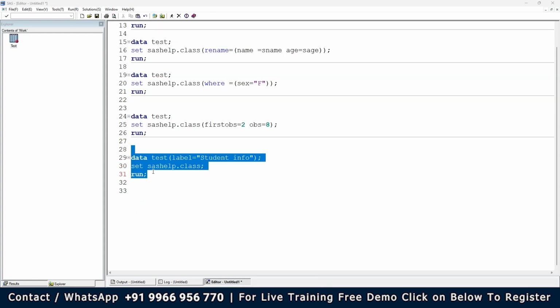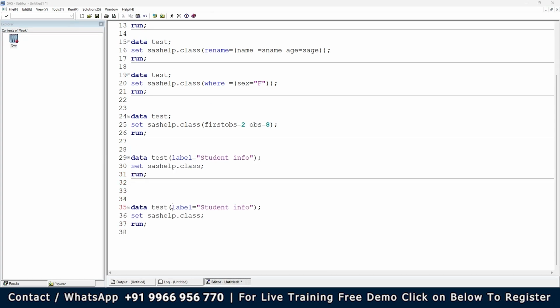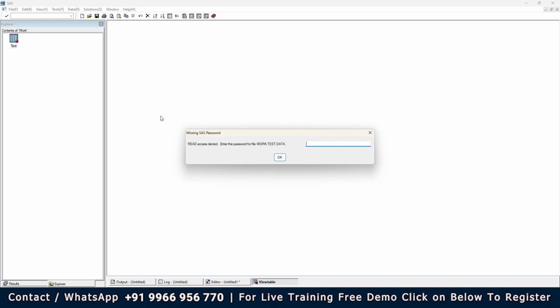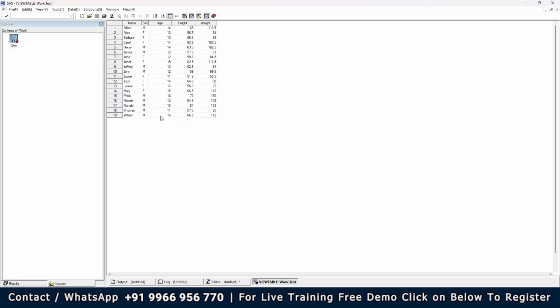Not only that, if you are interested in creating a password for a data set, I can write pw equal to, and I can create a password for it. Let's say I'm creating ABC as the password for my test. Execute it. Imagine the password is created. If I want to see the data, I enter the password ABC, then only I can see the data, right? I can write a password like that.